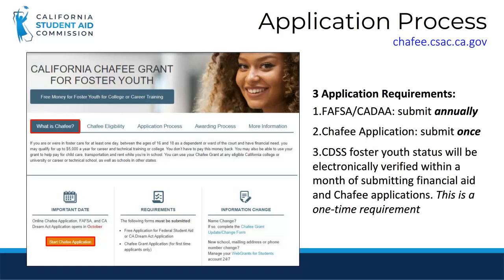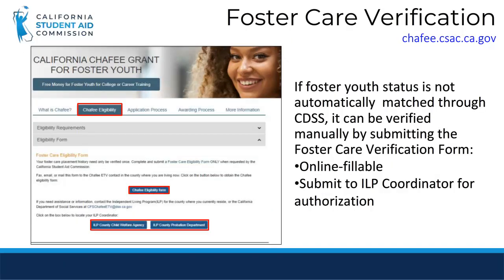Let's see what the foster youth verification process looks like on the next slide. From the same Chaffee website where the application is found, navigate to the Chaffee Eligibility tab to open up the foster youth verification form. It is online and fillable and can be saved and emailed as an attachment. If a student does not have the contact information for their caseworker, ILP coordinator, or probation officer, the blue boxes at the bottom of the screen contain a list of these county contact people.